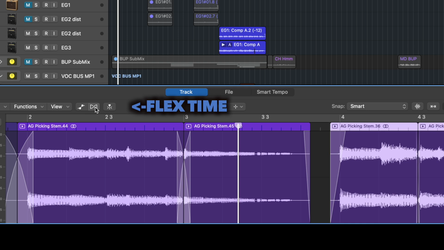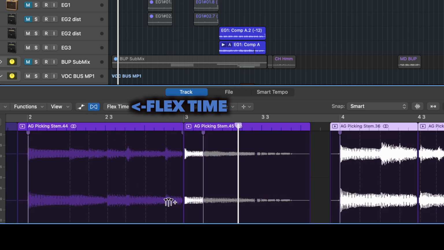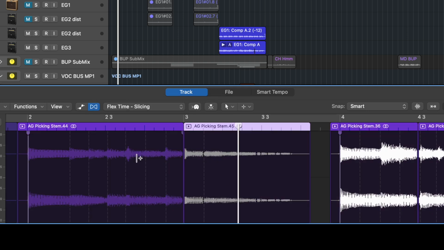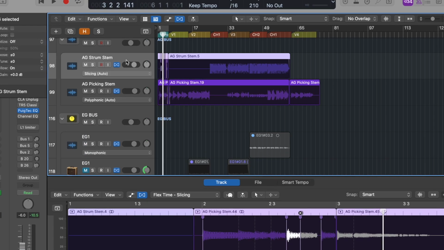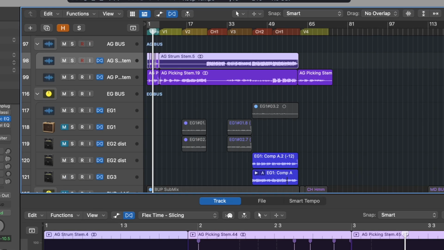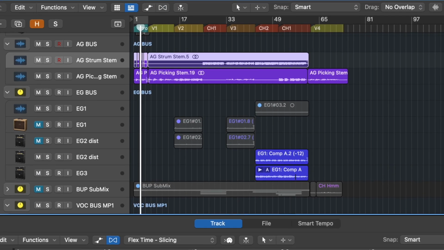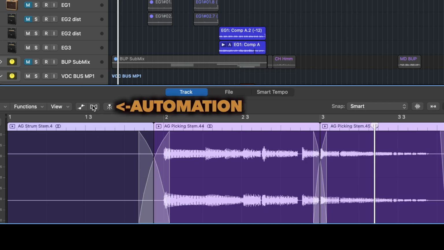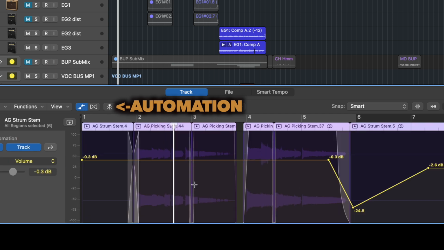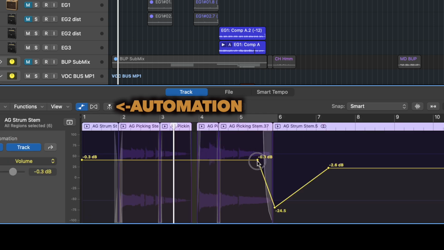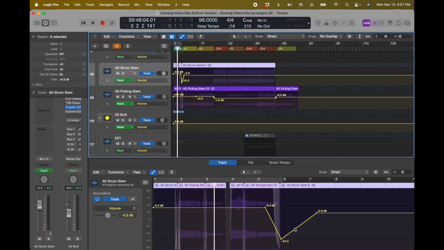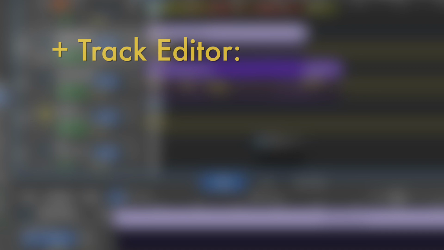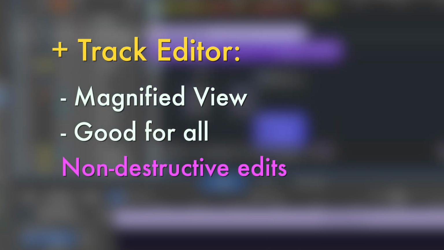On top of that, we have Flex Time right here, Command F, or click on this Flex button, and I could adjust the timing right here without having to mess with this up here and zoom in a lot. Once I've done my flex edits, I could go a step further and say, what is my automation doing? I want to create another fade here, and instead of going up here, I can do this in a more magnified version. That's pretty handy. So it's great for any edits that are non-destructive.